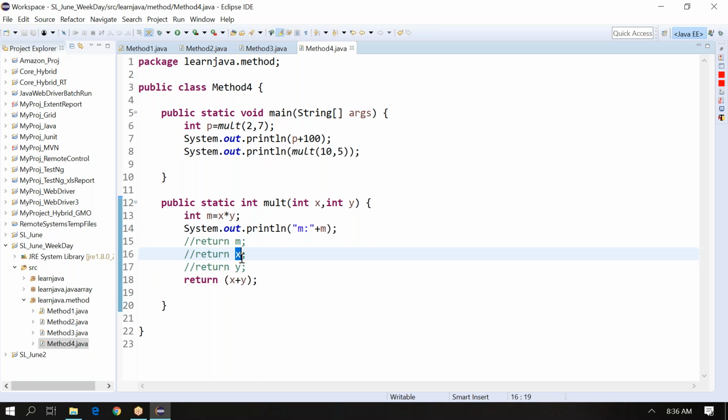Because I am returning x. Whatever I am passing, first I am passing 2, second case I am passing 10. So here it is returning 2, here it is returning 10. Basically, there is no point of returning only x or only 2. I just wanted to show you.